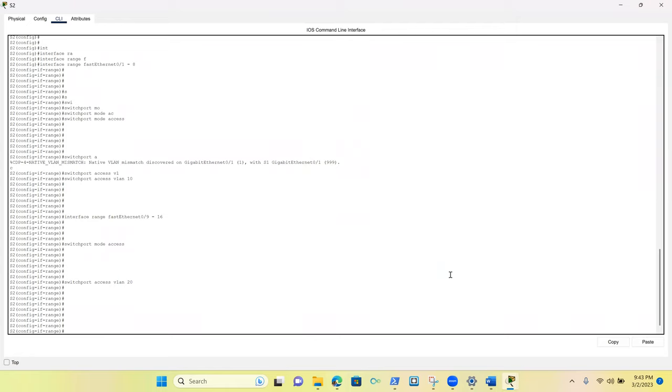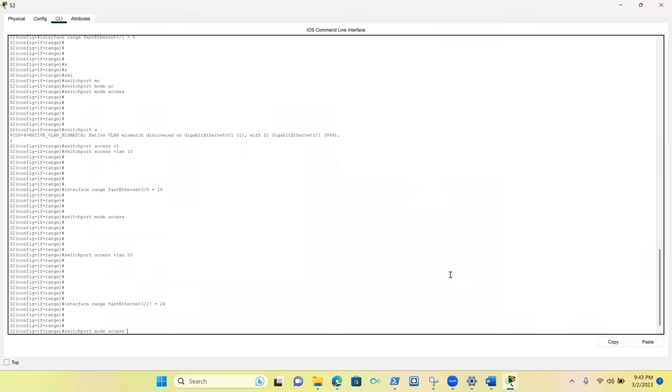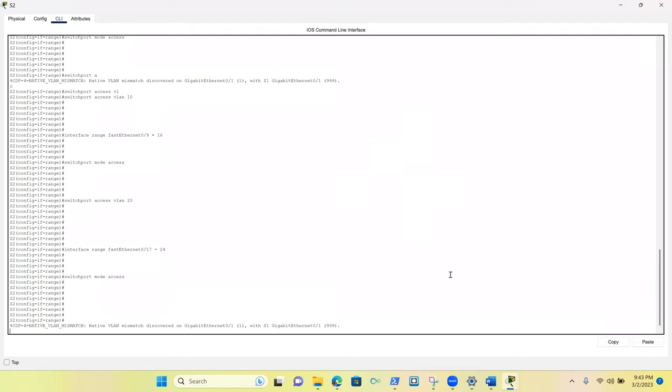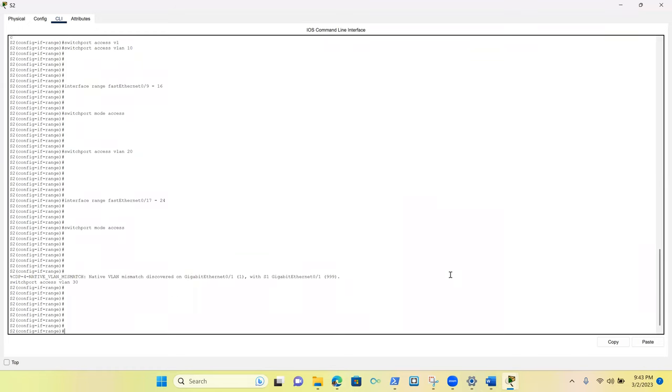Now let's do the same for ports 17 to 24. We could do switchport mode access, and then switchport access vlan 30, which is yellow. Now we assign the VLANs to ports on switch 3 using the same assignment.